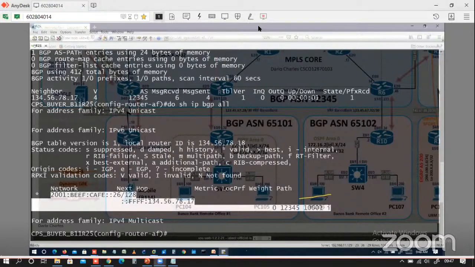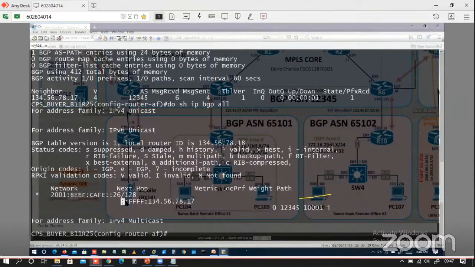I believe it's valid, not best, right? It's not the best route, right? I'm getting the route, but it's only a valid route, not best. Perfect. So in what condition is the route not best? We have to figure out why this route is not best. The next hop is reachable, I think. Okay, right. So basically, I'm getting this as a next hop, right?